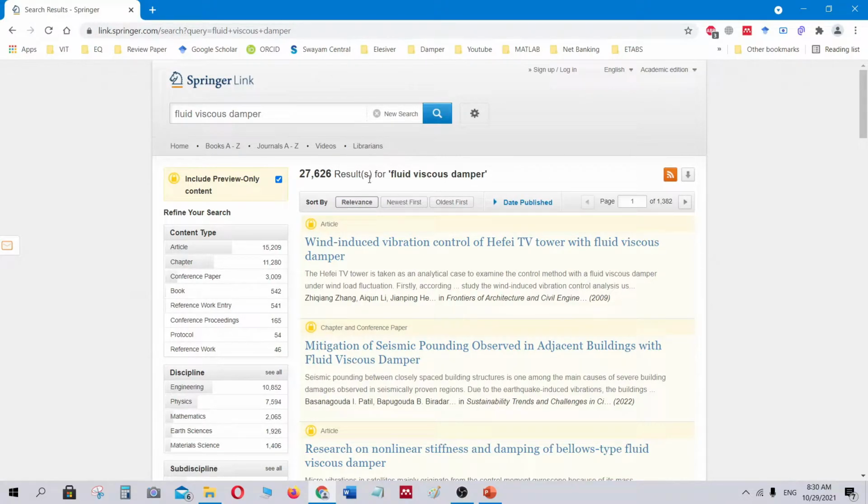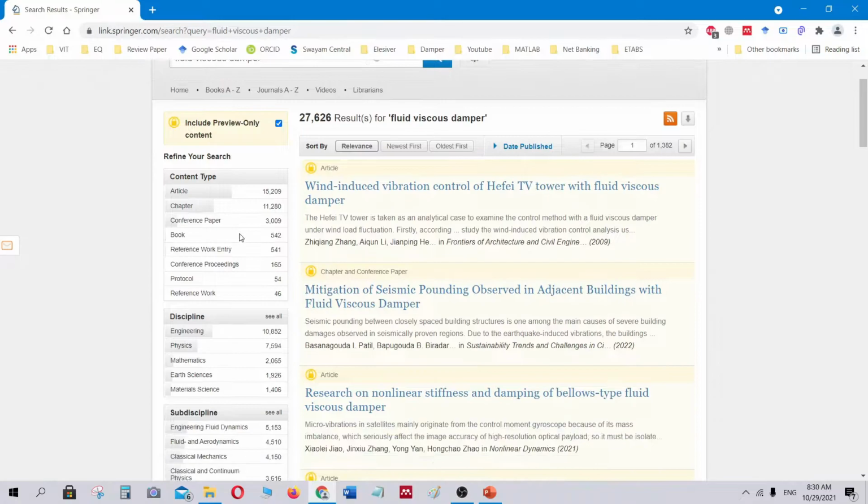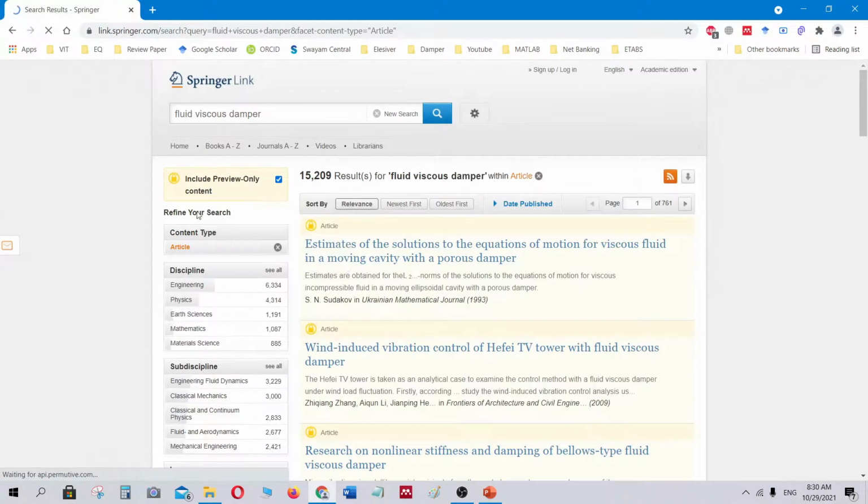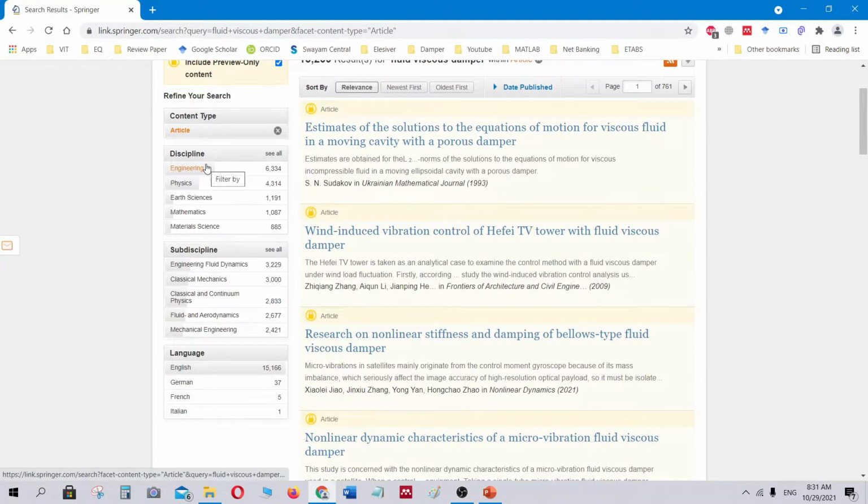Now, this content is segregated in terms of article, book chapters, conference papers, and books and conference proceedings, and these are to refine your search. So, we will focus on article. When we select the article, then the number of results which is shown previously, nearly 27,000, has been reduced to 15,000. Now we will select based upon the discipline.